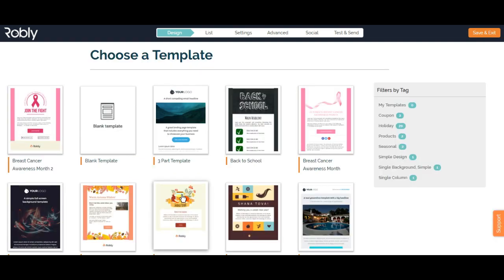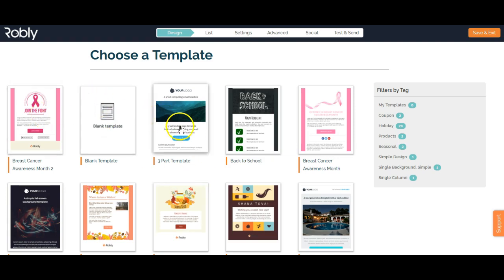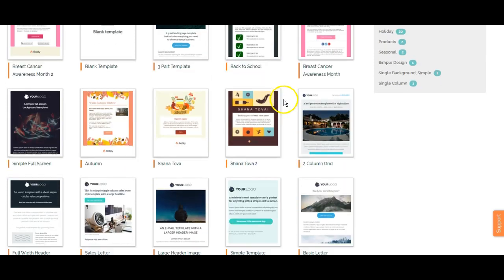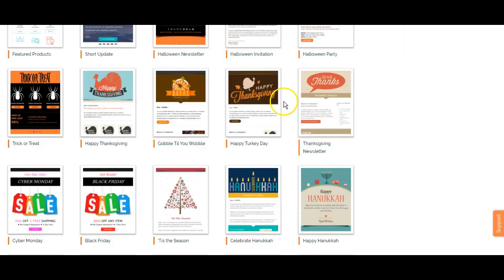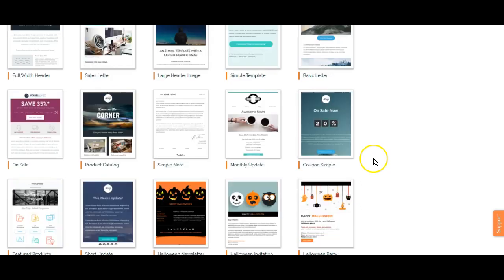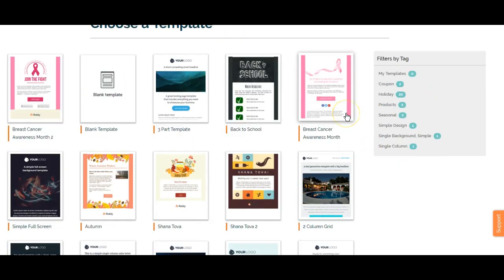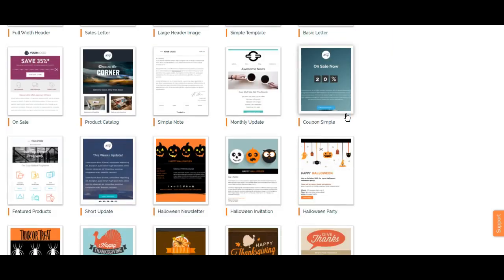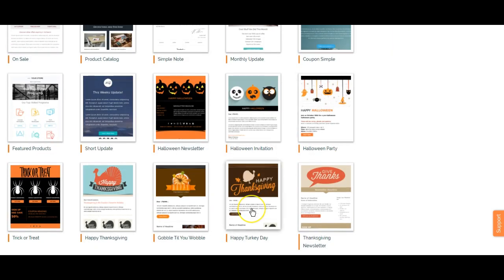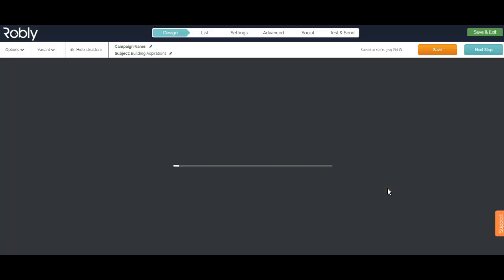and then there are various templates here. And you see there's a blank template, there's breast cancer awareness, there's a three-part template, back to school, and there's various different options for you. And let's say we want to do, let's do something for Thanksgiving, okay? Happy Turkey Day, I'm going to select Thanksgiving, and it brings up the template.